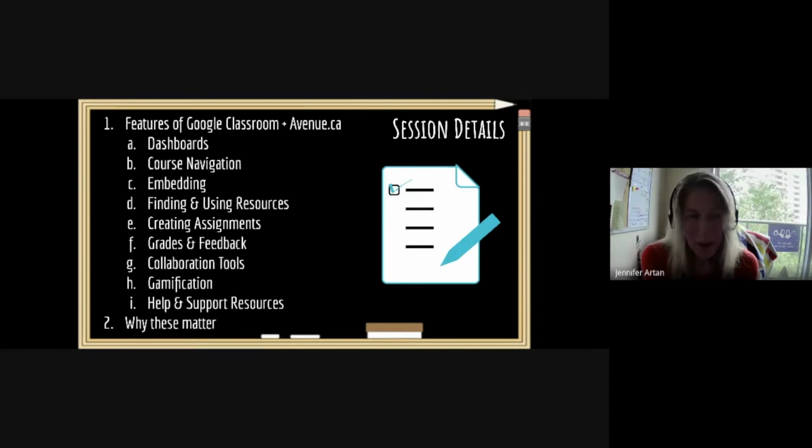walk you through some of these features here, including things like the dashboard, navigation, embedding, finding and using resources, creating assignments, grades and feedback, collaboration, gamification, help and support. And these, like I said, these are standard features in many learning management systems, not just Google, not just avenue.ca, but Blackboard, Edmodo, Schoology, you name them. A lot of these learning management systems have these kinds of features.